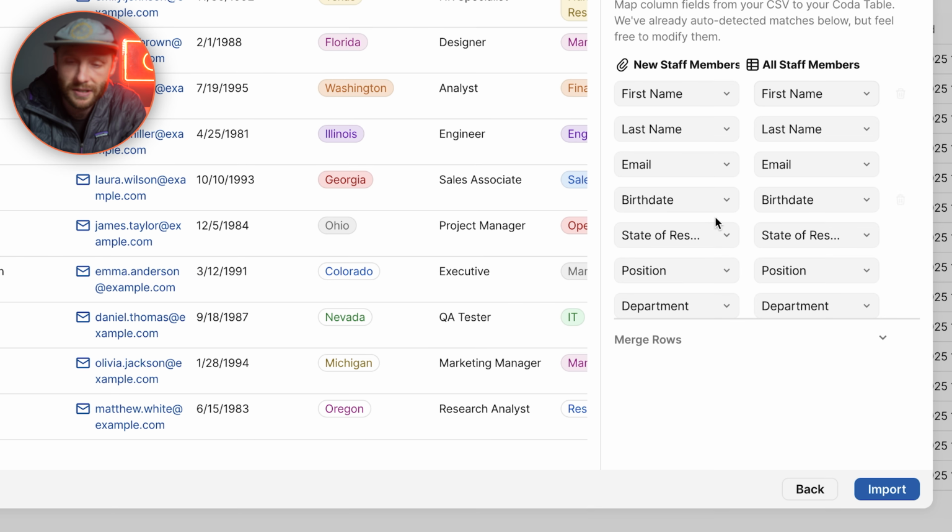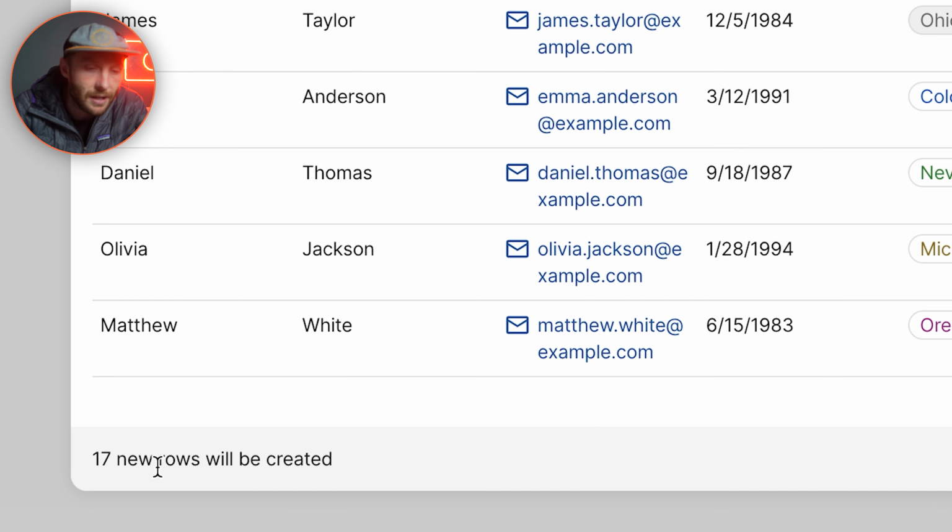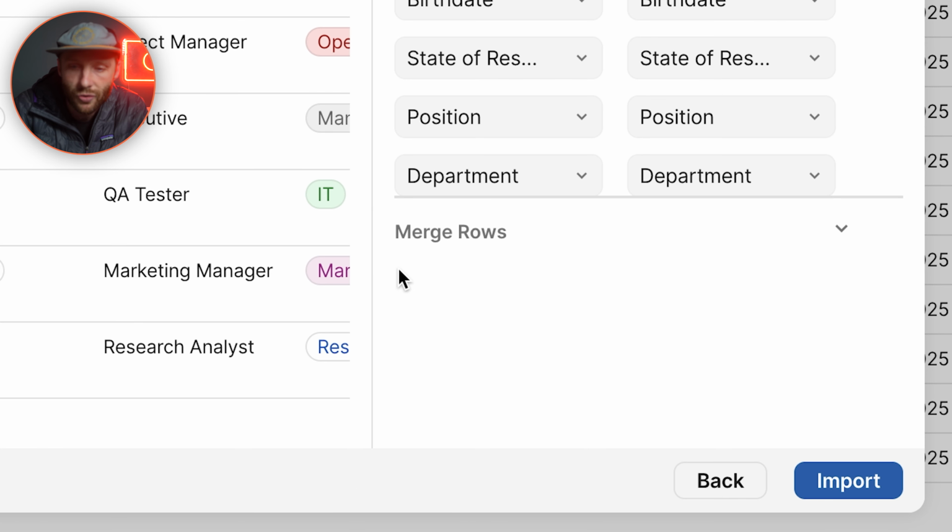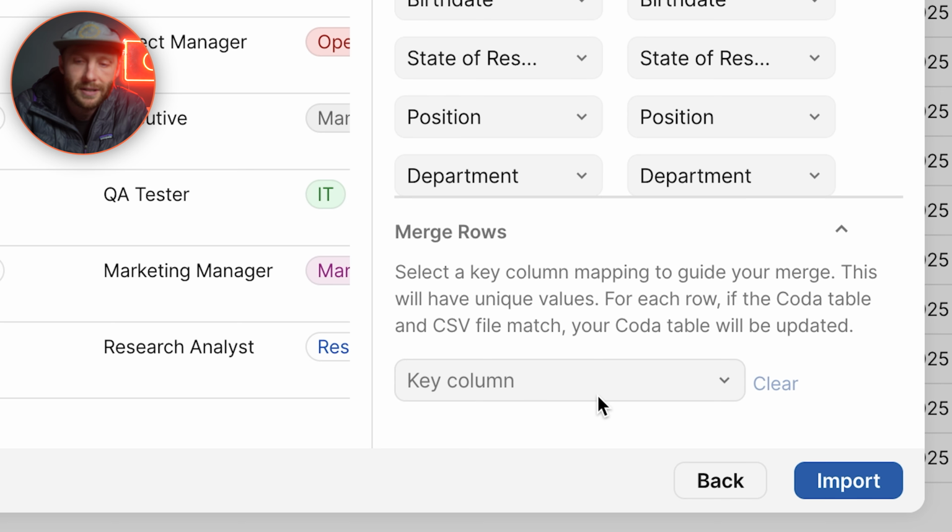And then lastly, there's this small little section down here that says merge rows. You'll see right now that says 17 new rows will be created, but I don't want to do that because I also want to update old rows and I don't want to duplicate. So come down to merge rows. You'll open it up and it asks you to select a key column.